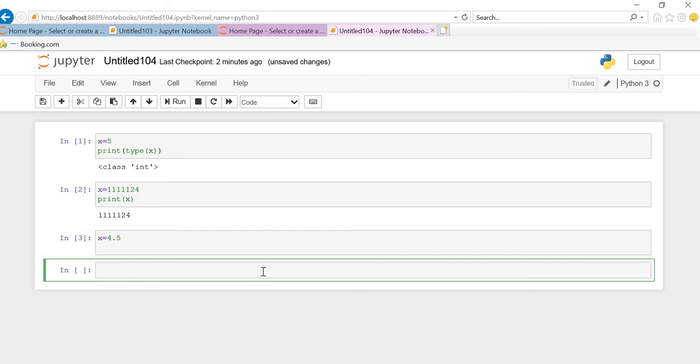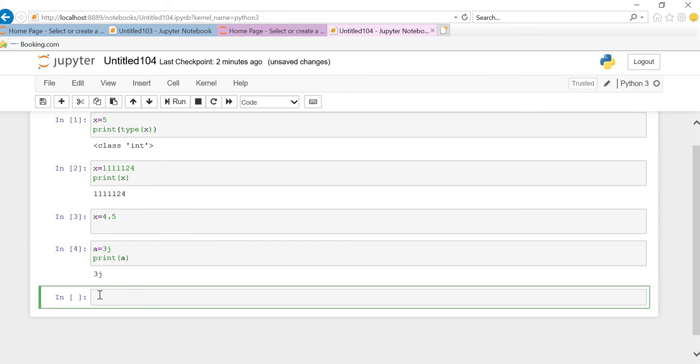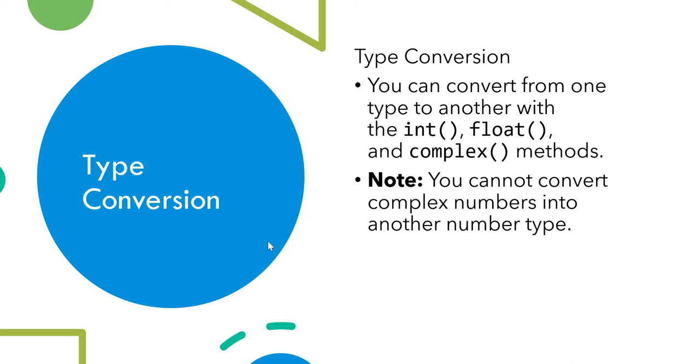So let's write, for example, a as our variable. A is equal to 3j. Now we are going to tell it to print a, and we'll give run. It's going to show 3j. That's the complex number.